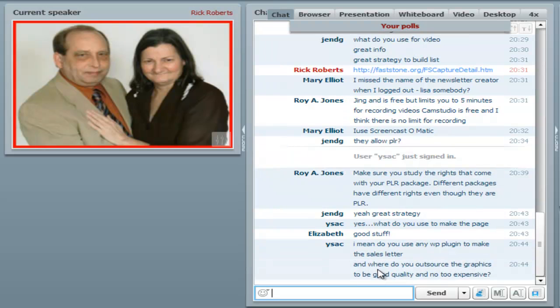Yes, it says, do you use any WordPress plugin to make the sales letter? No, generally with Lisa's newsletter set, she gives you a squeeze page to use for them. And what I usually do is just take that and tweak it a little bit and use the squeeze page that she gives with them.